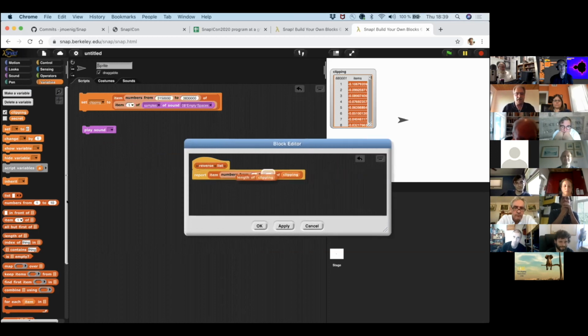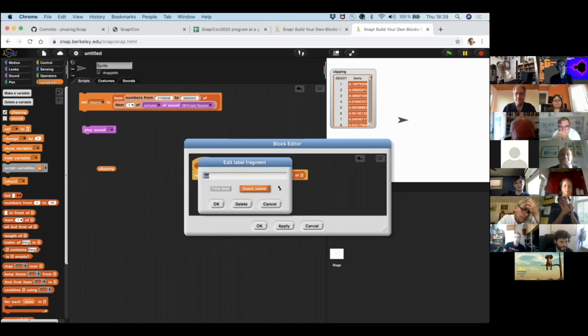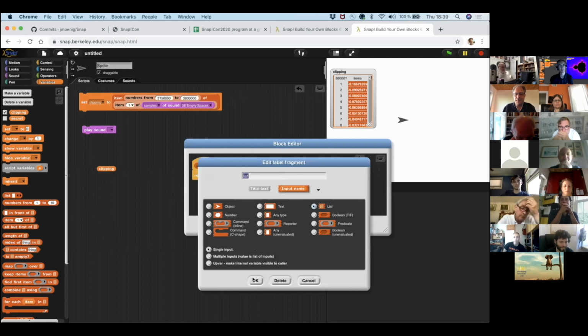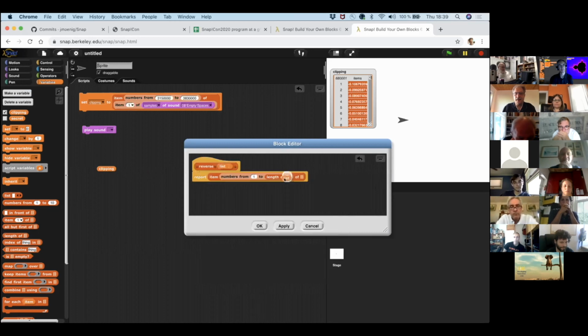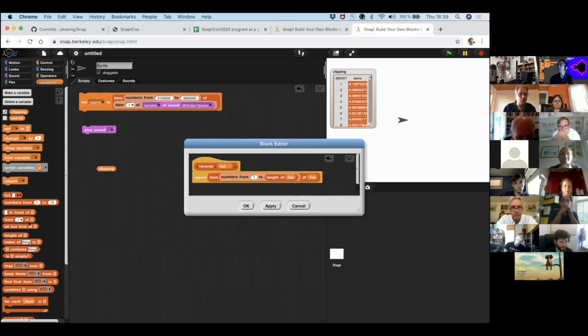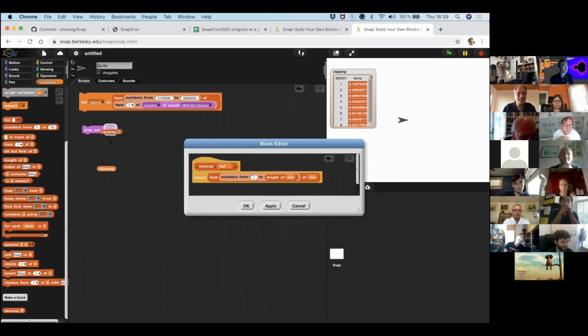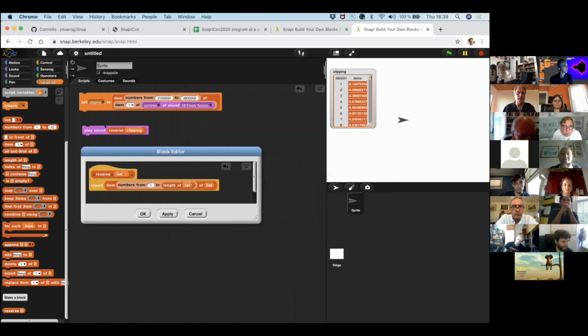And instead of the clipping, we're going to turn list into an input, and use this here. So this is the code that reverses it. Let's try it again once more. This is all the code we need.